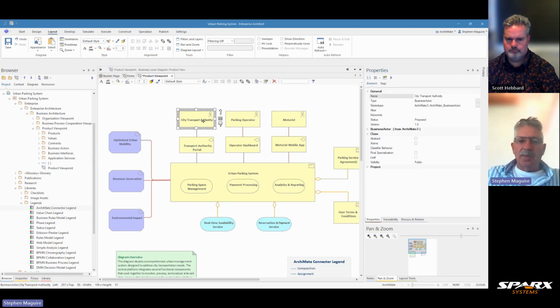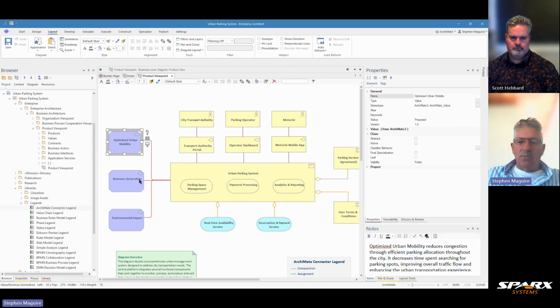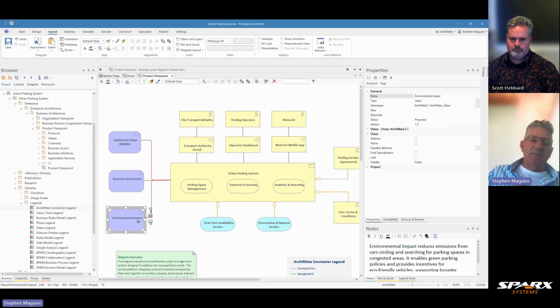We've got actors there. We've got interfaces. And the other thing that we've got that's all important is this value element here. So what's the value that this particular product is providing? So optimizing parking mobility there, revenue generation, environmental impact. So it gives you a very clear picture of that value.